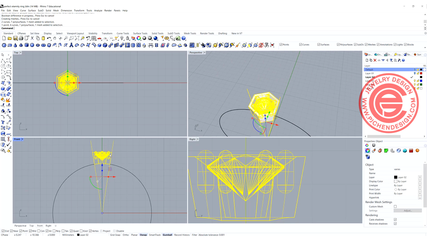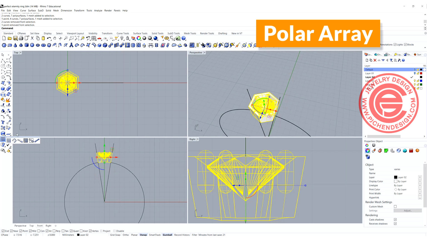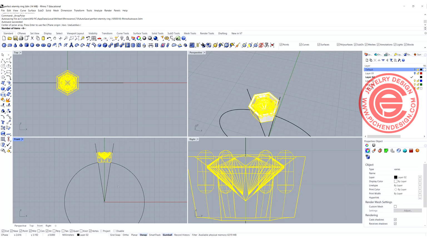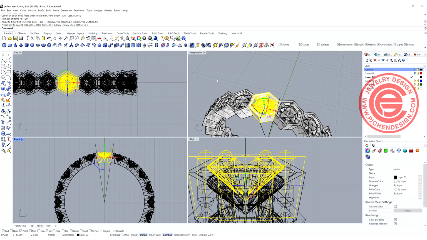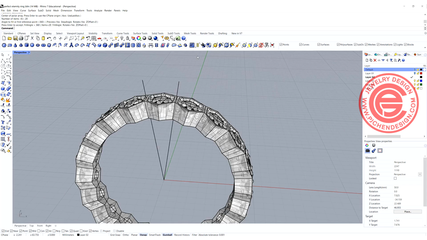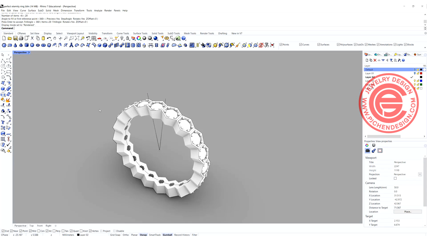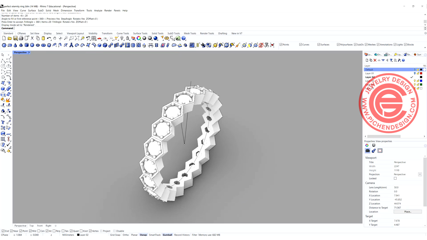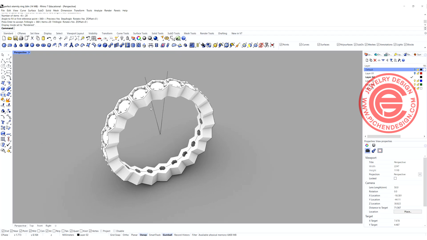What we need to do is take this unit, and we want to polar array. Using the polar array command one more time, snapping into the center. Remember that 20 is the magic number. So then we will have this perfectly fit. Let's take a look at the render. So this will be our eternity ring for this hexagon shape of this setting.